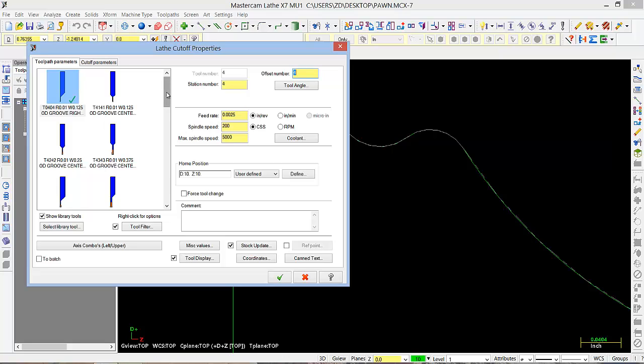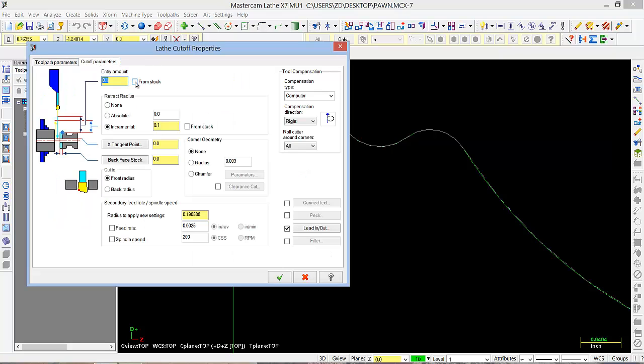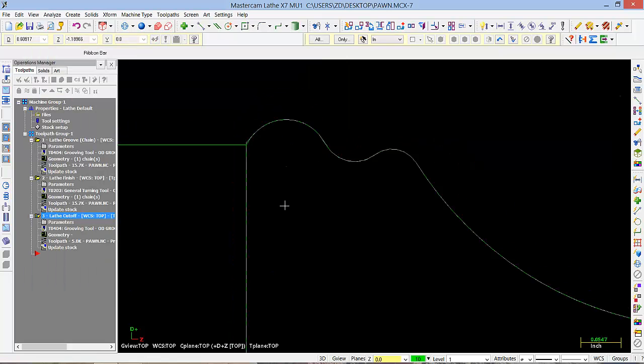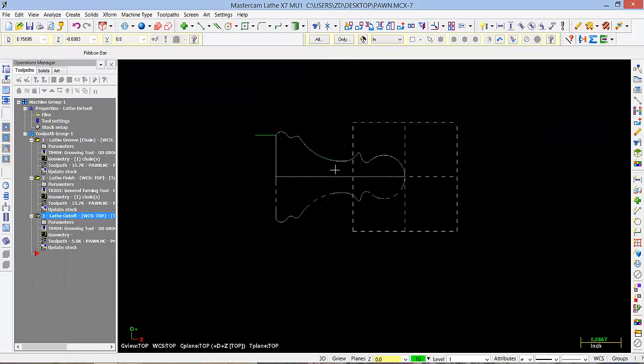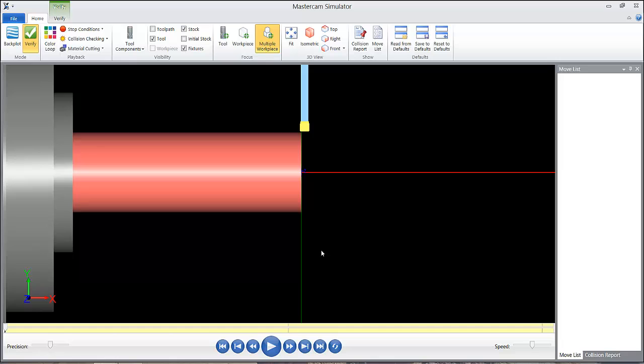So we're going to use the same tool that we used to groove with. So tool 4, everything looks good here. Cutoff parameters, let's do it from the stock. Everything looks pretty good here. I'm going to hit the check, see what happens. Alright, cut it off. So let's watch this simulate. Alright, so here we go.